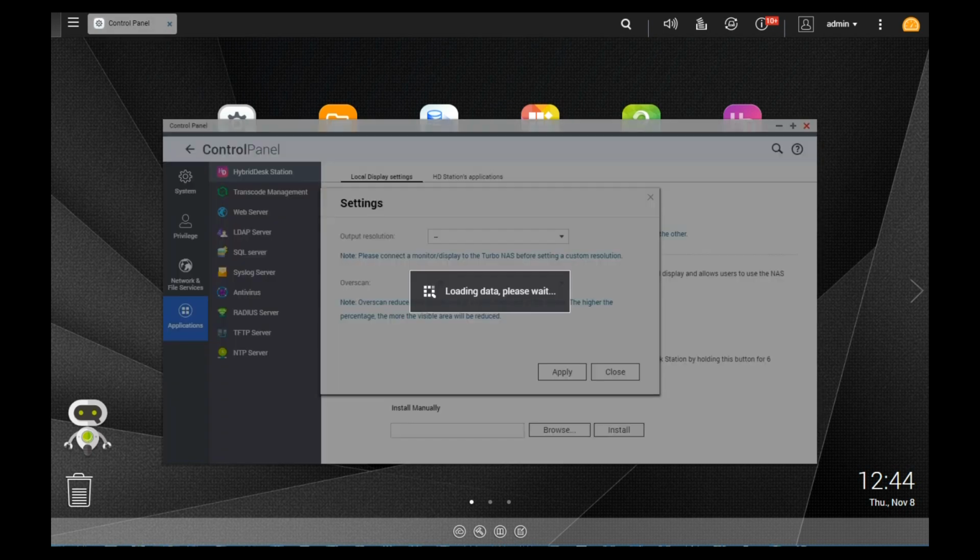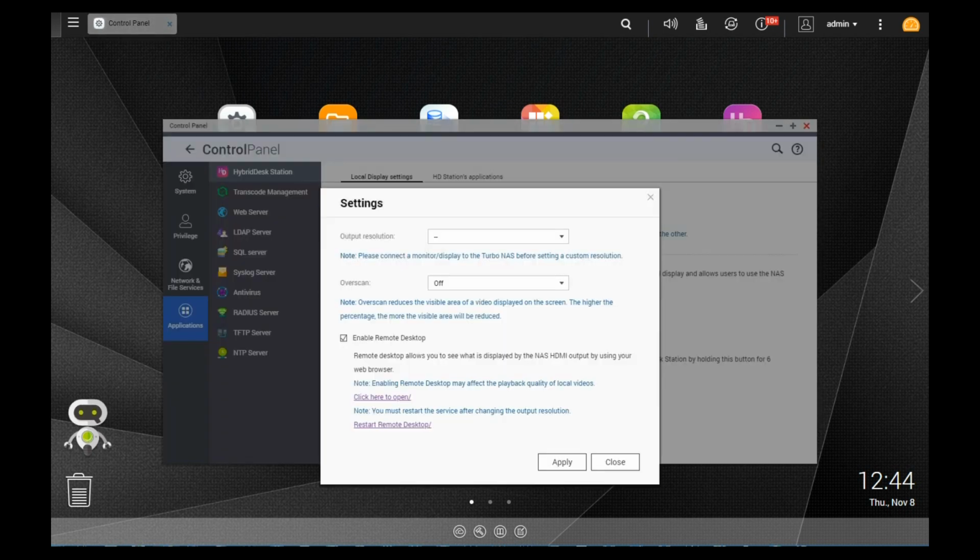And that is, the HD Station application can not only be used over HDMI, you can access the visual interface over the network and the internet. I know what you're thinking, why? But take my word for it.